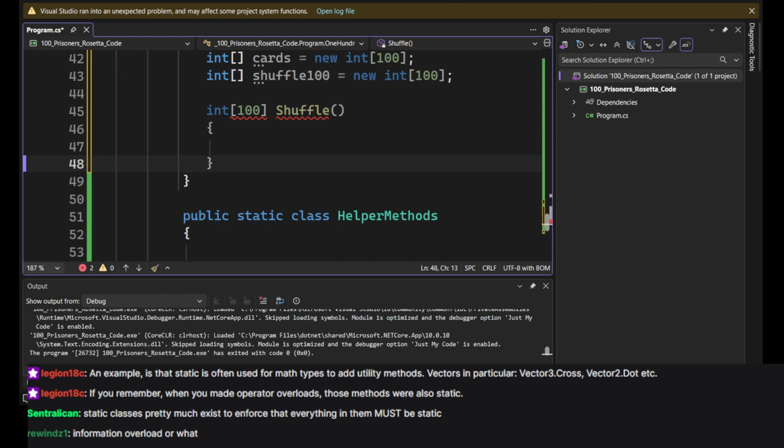Exists to enforce that everything in them must be static. Oh. So that static member, what about Random.Shared? Everything inside of it is static because it has to be? Yeah, that's the information. Static classes are often used in math types to add utility methods. Okay, that's good to know.